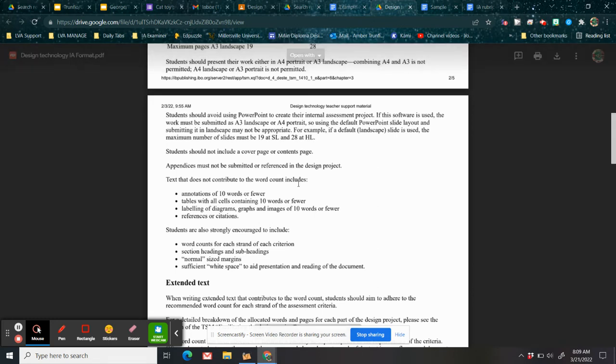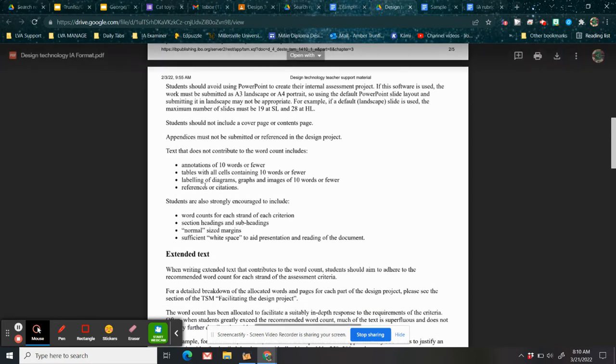Text that does not contribute to the word count: annotations of 10 words or fewer. Tables with all cells containing 10 words or fewer. I think for the most part, your annotations were less, but some of you guys in your tables, you want to reduce the word count. Again, labeling of diagrams, graphs, anything that's 10 words or fewer. So see if in any of those areas you go over that word count and we can reduce it. References or citations do not count. You should have your citations on the end page for me to check, but that is not something IB needs.